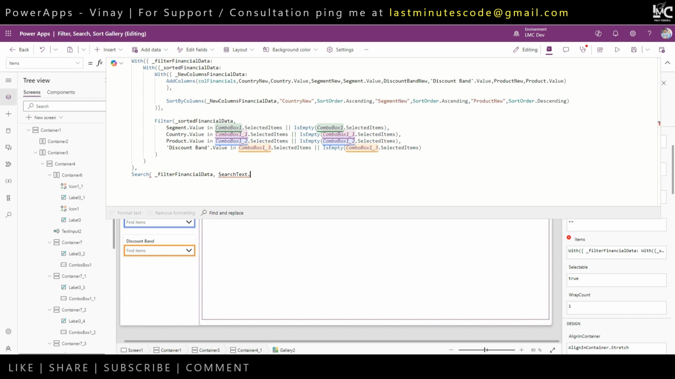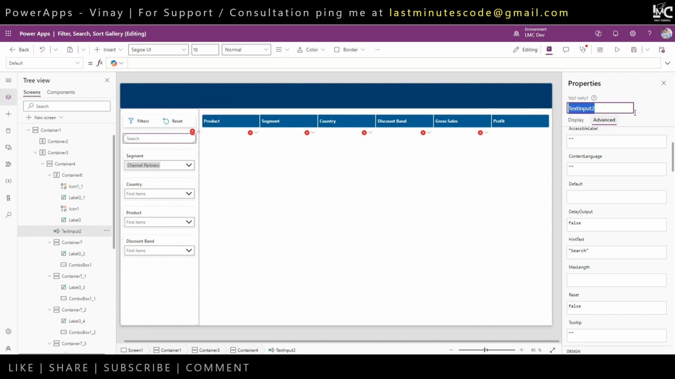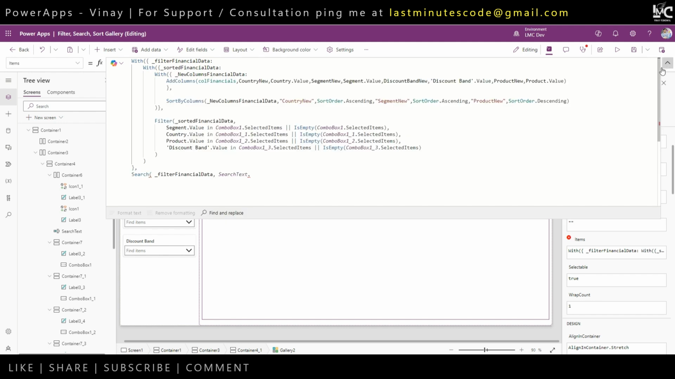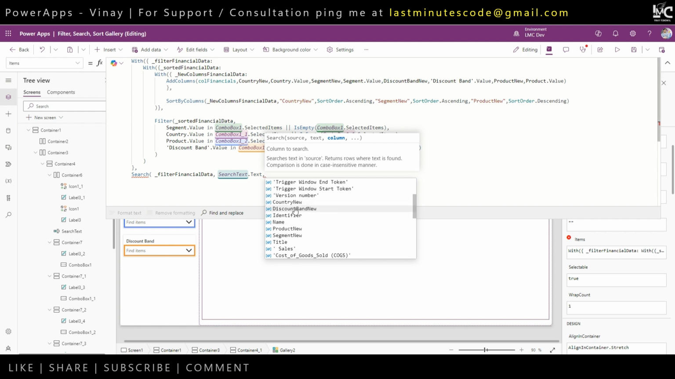I think it has not been reset. Its name has not been changed. So let me again write the name. Click up here. Okay, now the name is changed. So search text dot text. Now what do you want to search? It will ask me. I can only search text type columns. I cannot search anything other than text.